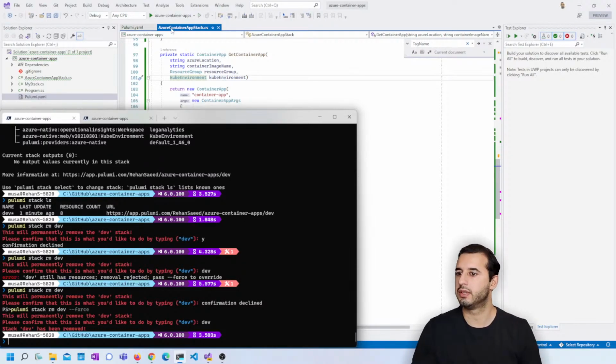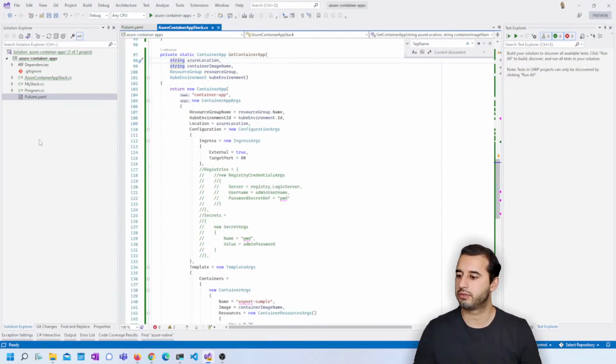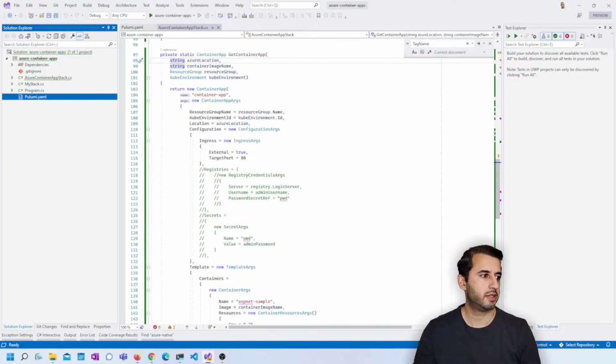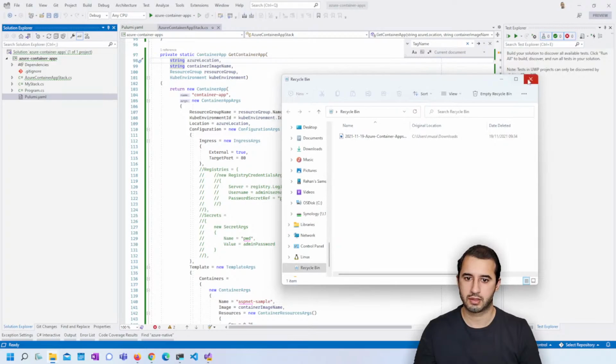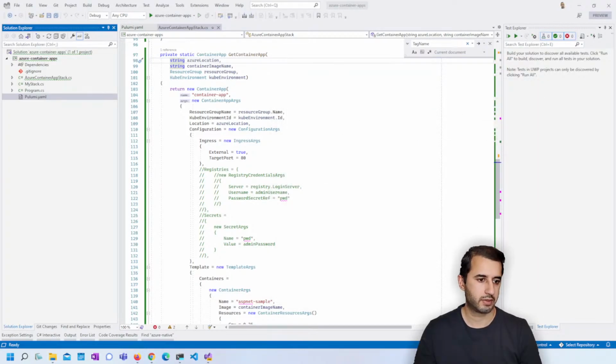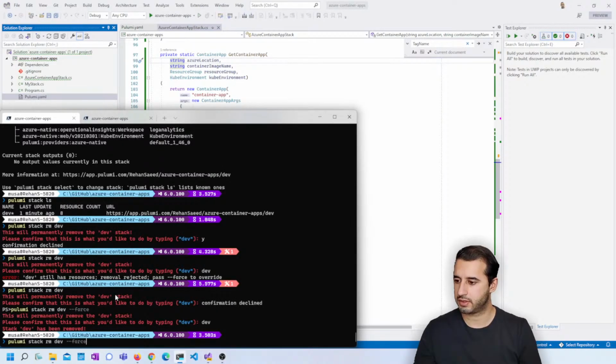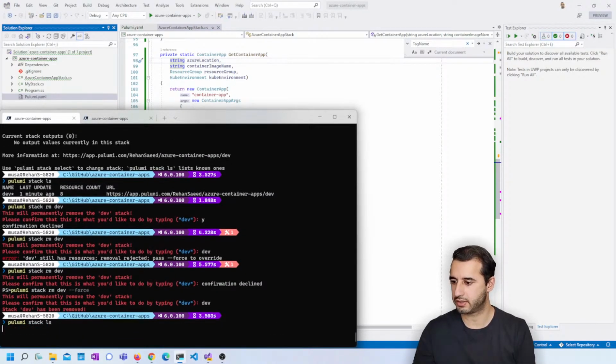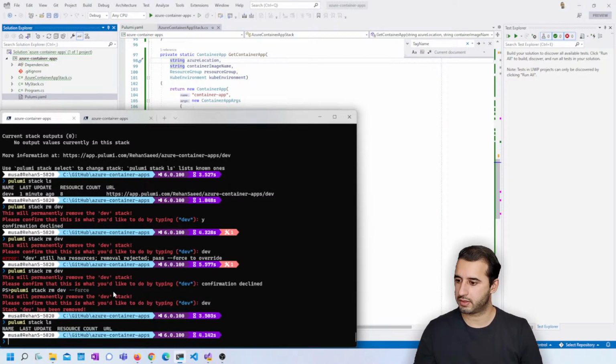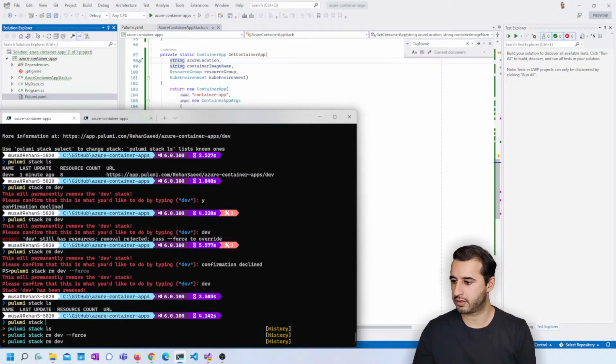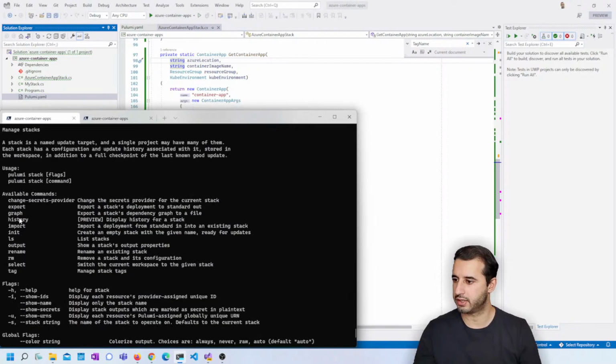Oh no! It deleted my config file. Let's see if I can just bring that back. Oh no. So if I do stack ls now, stack help. We want to create a new stack again. I've lost my stack.